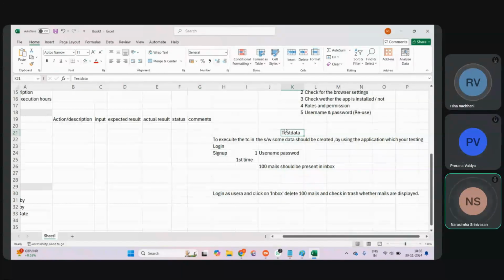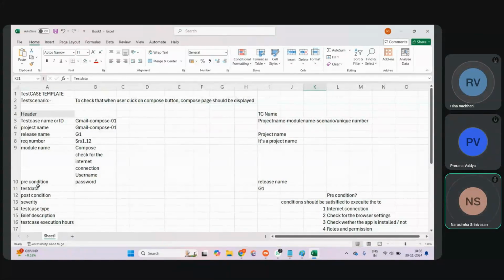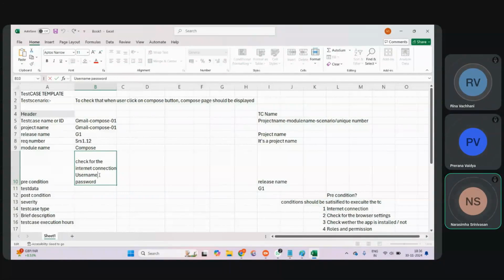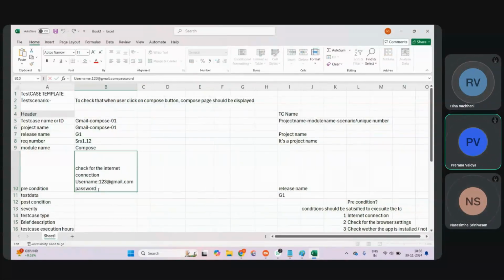What will be the test data that we have to plan? So for this particular scenario, to check that when user clicks on compose button, compose page should be displayed, what will be my precondition now? I have written no precondition. Check the internet connection and username and password. Okay, let me give username 123@gmail.com. What will be my password? 123 or hello@123. Got it?